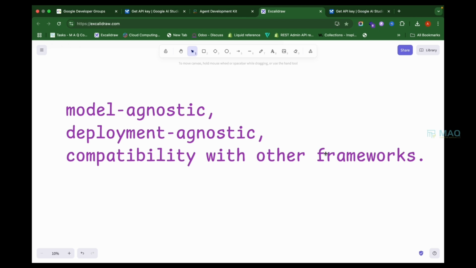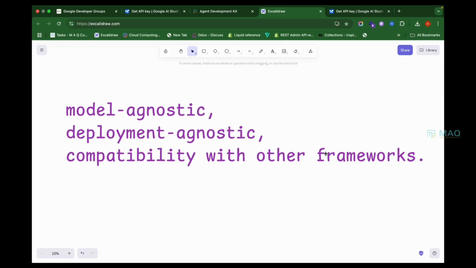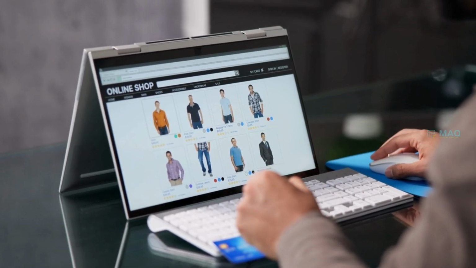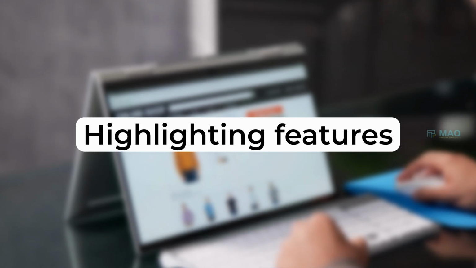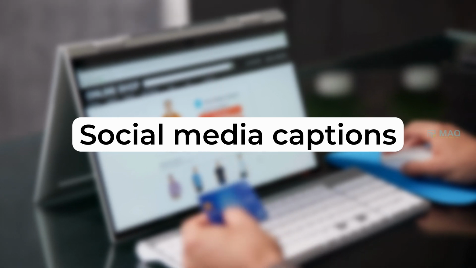Now let us take an example use case of how we can make use of the ADK, or the Agent Development Kit, in the case of an e-commerce store. So let's create an AI agent that will help you write the product descriptions, which actually takes too much time. Now the real problem when writing product descriptions is that every time a new product is added to an online store, it needs a product title, then a detailed description, SEO keywords, and the highlighting features of that product. Sometimes even blog articles or social media captions are required for those products.